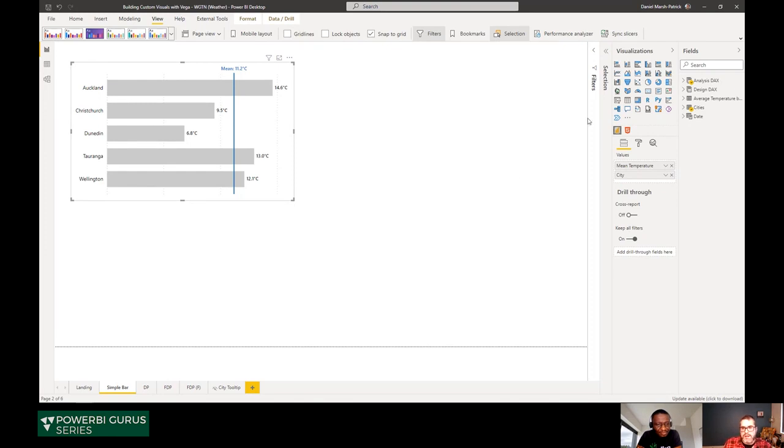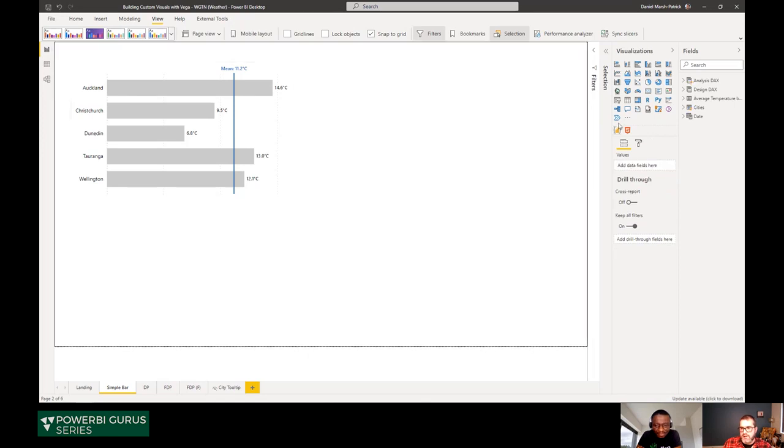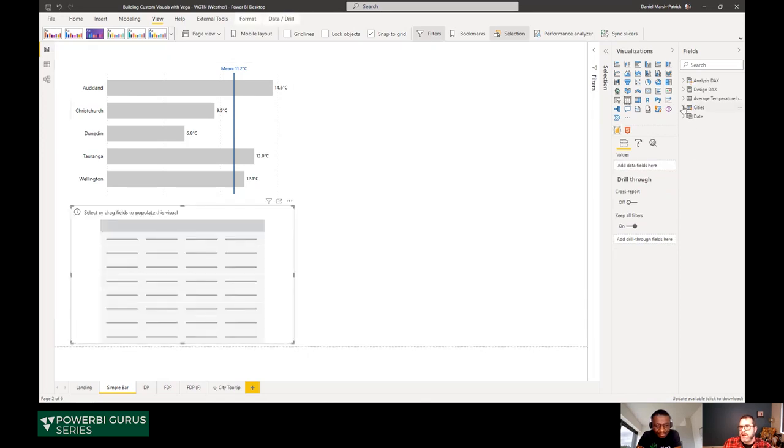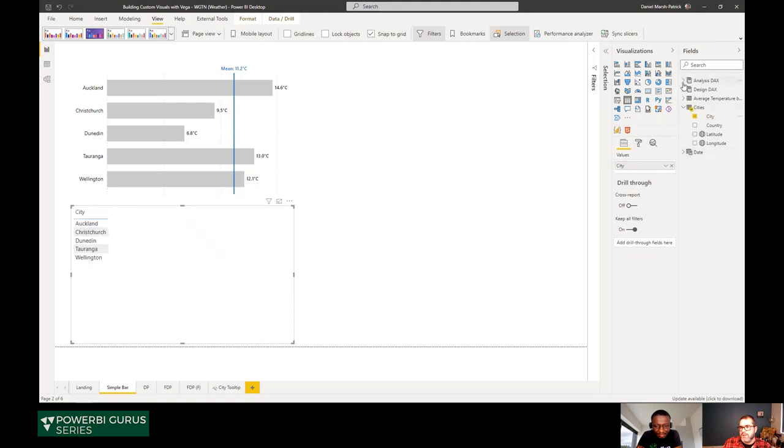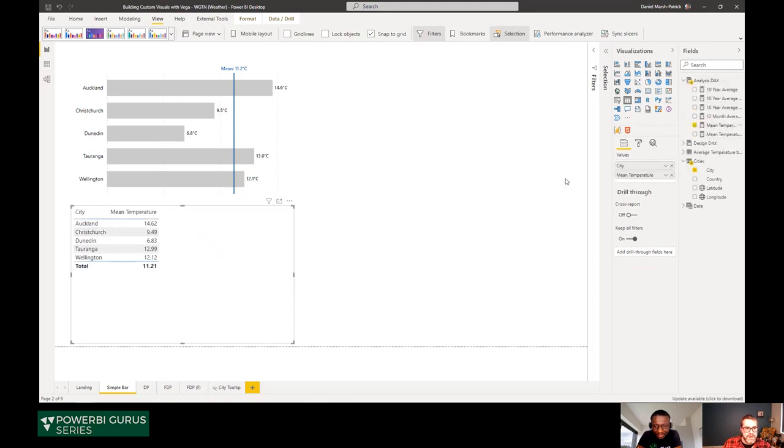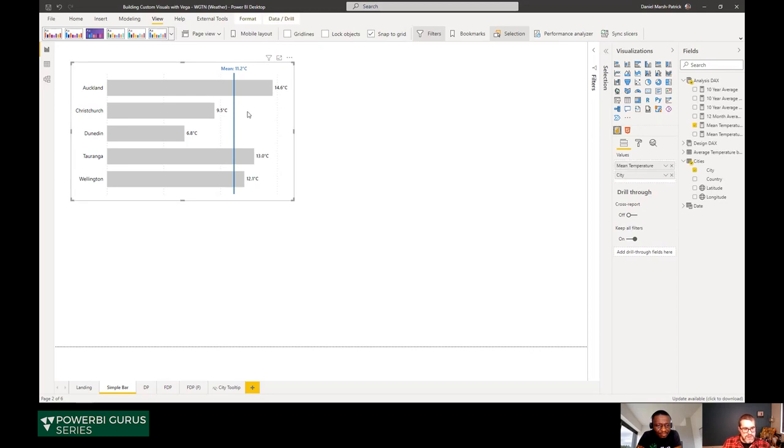Ultimately, we add the visual to the canvas, and this is like a table. So I've got mean temperature in city. If I get a table visual, and I take city and mean temperature, the visual will look like this. We can see we've got 14.6, we've got 9.5, and so on and so forth. But this is the concept of making a visual with a flexible data set and then letting somebody do their work inside the visual rather than in the data model or as a custom visual from scratch.